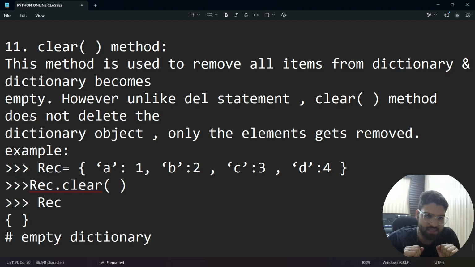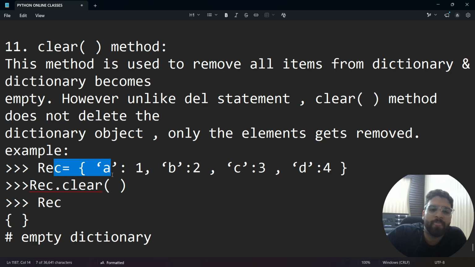That is, curly braces. However, unlike the del statement, the clear method does not delete the dictionary, whereas the del statement deletes the complete dictionary, like del stud, which I wrote earlier. Only the elements get removed. Example: record equal to A1, B2, C3, D4. Now if I write record.clear() and then print record, there is an empty dictionary, curly braces, present here.